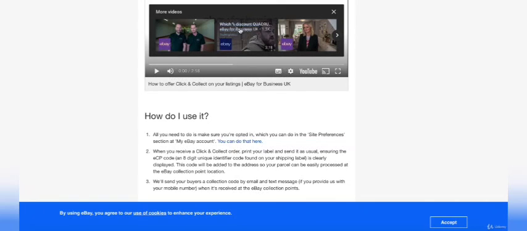As you can see here, he quadrupled his sales. So global shipping, seller hub, and click and collect. You want to ensure that you're running all those because it's going to help you better manage your business.